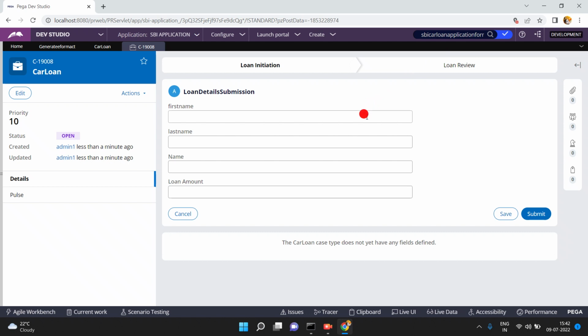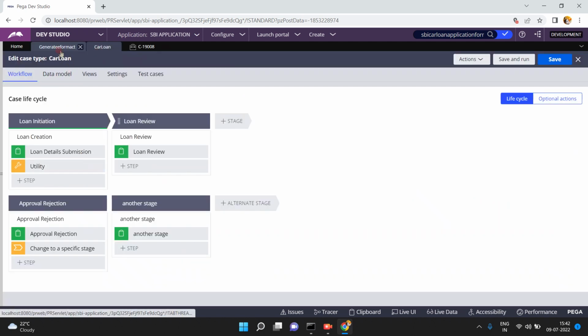Now my name is Suresh Babu. Sorry, this should be email, right? For example, suresh@gmail.com, and loan amount is 9,000. Click on submit, because in the case type I have already created one utility shape. That utility shape is calling this activity. This activity will generate the PDF form and also attach that PDF form to the case. Which case? The one I have already mentioned, the PY work page. What is the PY work page here? C19008.